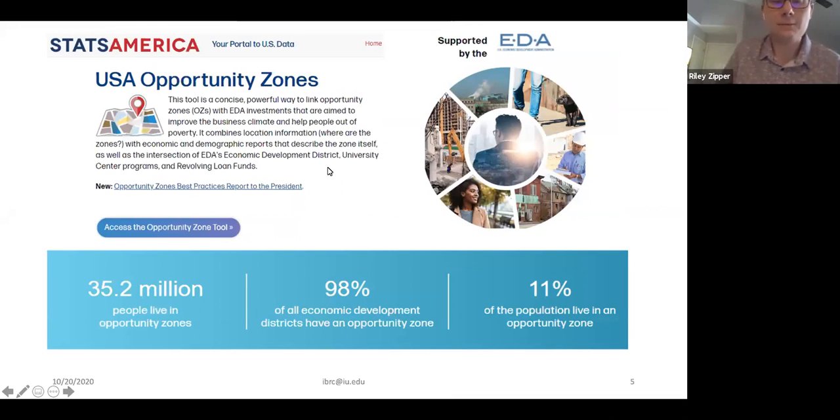So this is the landing page that you'll see when you open up the USA Opportunity Zones tool from Stats America. I just wanted to show this screen to point out some stats about OZs. The scale of the OZ program is actually quite massive. 35 million people, which is about 11% of the population, live in these Opportunity Zone tracts. And I'm sure many of you might be from an economic development district or have some experience with EDDs, and you'll be delighted to know that virtually all, 98% of all EDDs, have an Opportunity Zone within them.